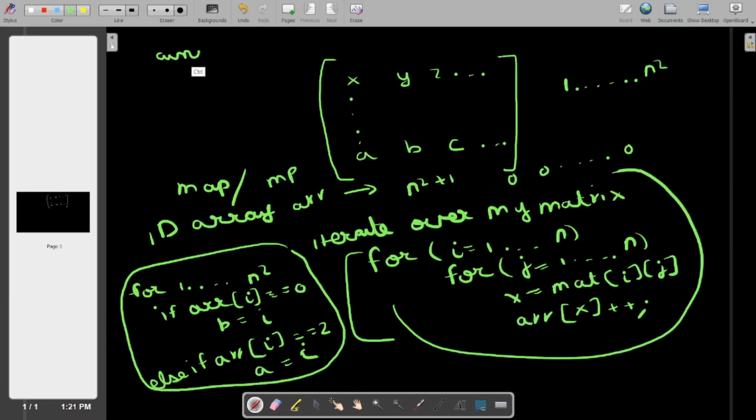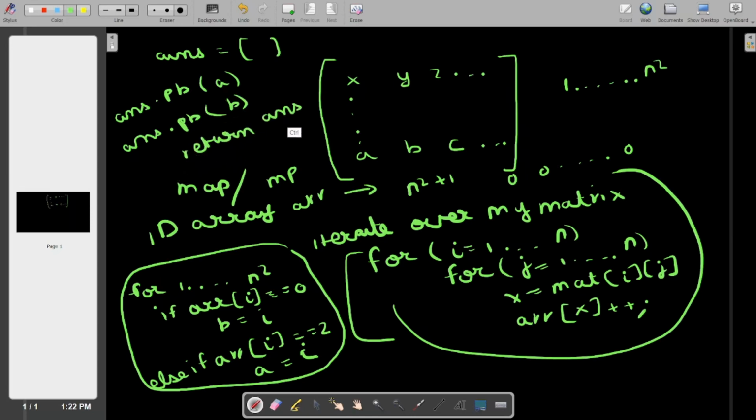So my final array is, let's say, answer, an empty array, pushback. PB is a pushback. I'm just writing it in short form. Okay, answer.pb(A), answer.pb(B), and we'll just return this value. Okay, I'll just return answer. Simple as that. So this finishes the first problem.